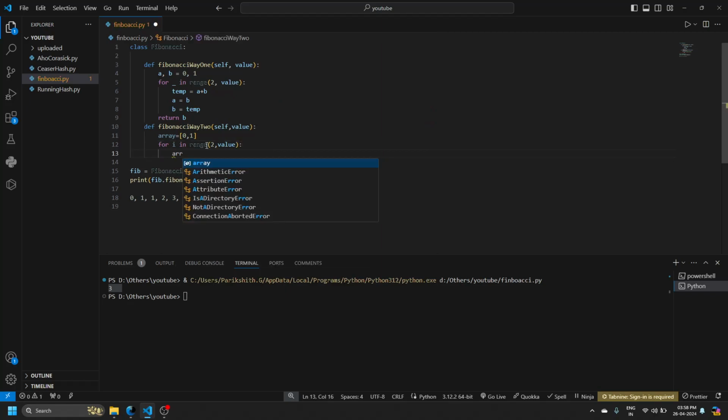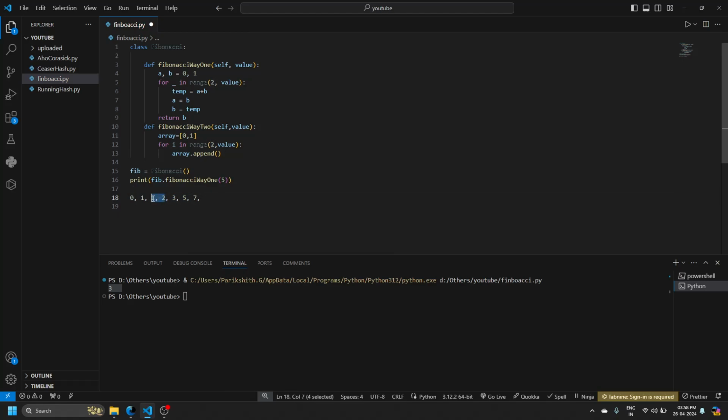What you have to do: you are actually at 2, so you want to get the next number, 3, which is the sum of the top two elements. So let's add the top two elements and append it back to the array itself.